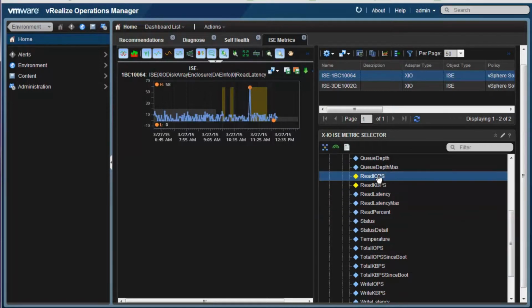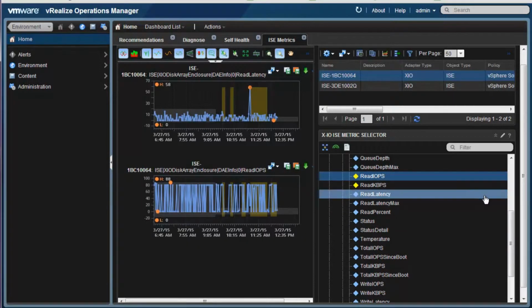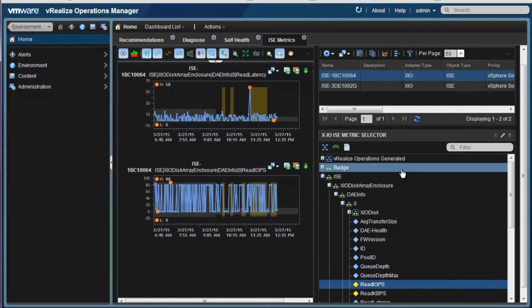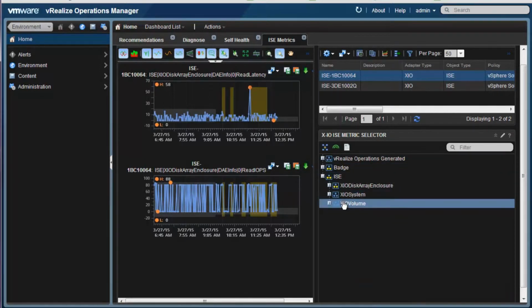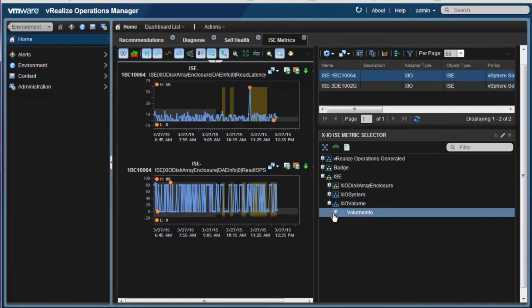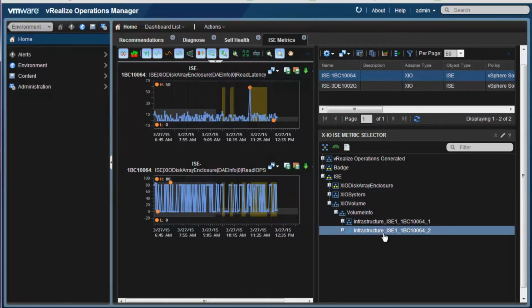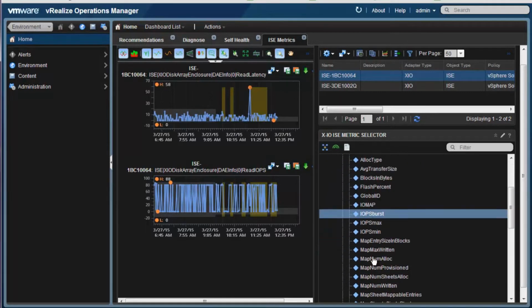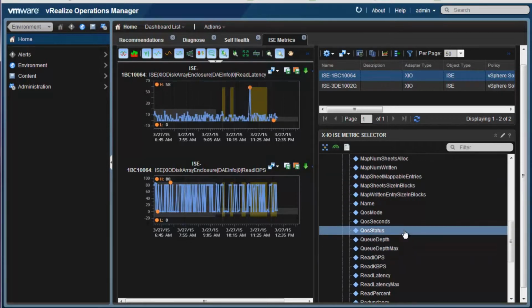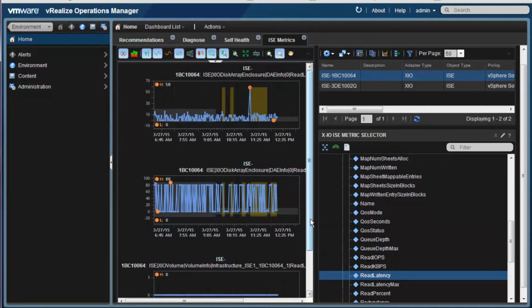Going back up to the ISE node level, we'll take a look at the XIO volume node. This expands to show all the ISE storage volumes that are contained on this device. Here there are 2 volumes that have been created. Expanding a volume shows all the metrics collected for that volume. Again, double-clicking a metric name will open a new metric graph, and that's added to the bottom of the list.